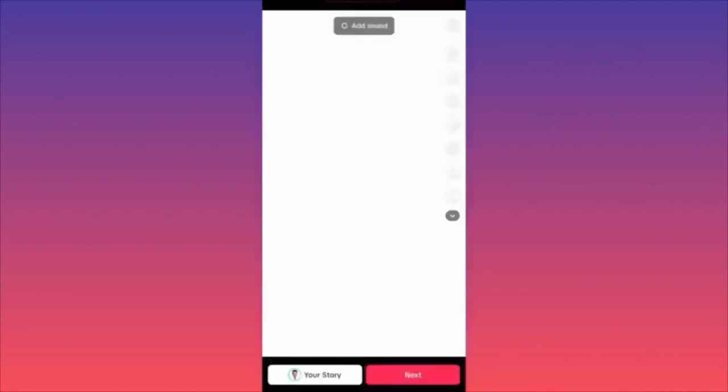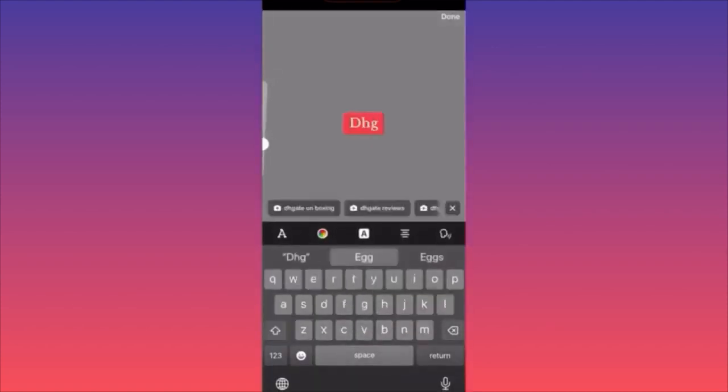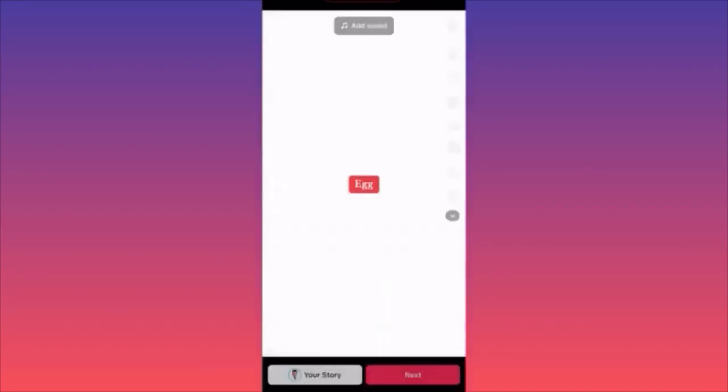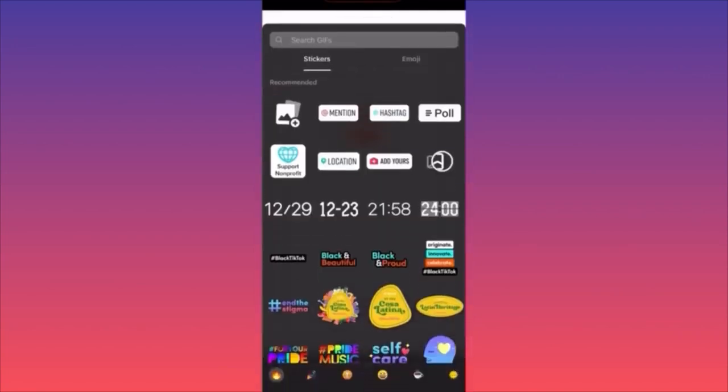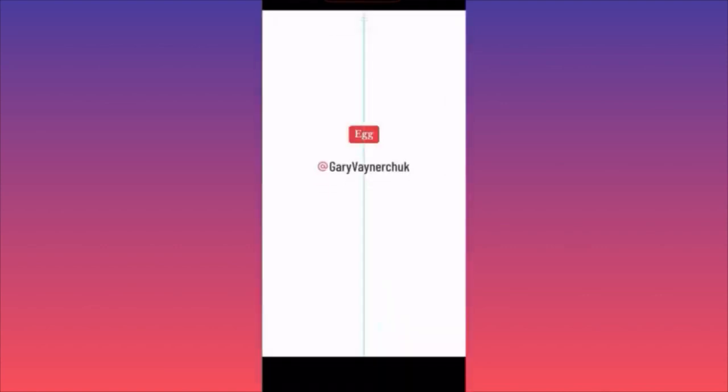Let's pick this random white page. Right on the right side you have a small menu where you can input text, you can, for example, make the text larger, you can make the text smaller. When you're done, you hit done. Then, for example, you can go down and include different stickers. You can mention someone. Let's say, for example, we want to mention Gary V over here, right?